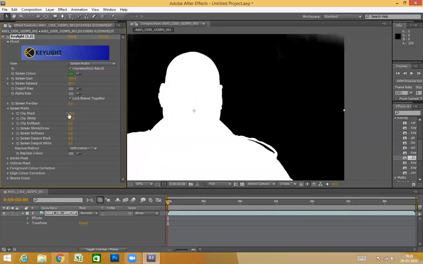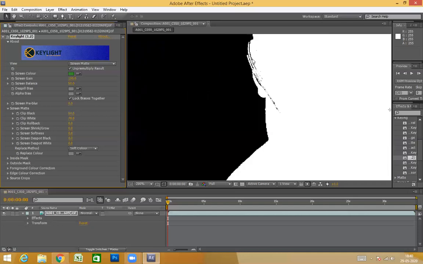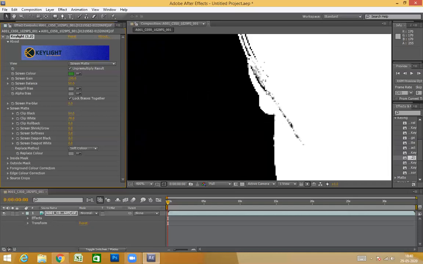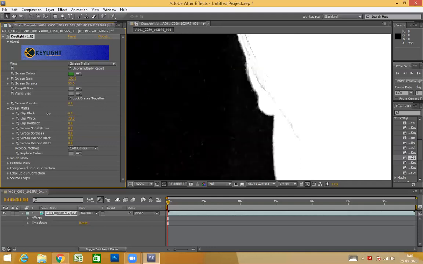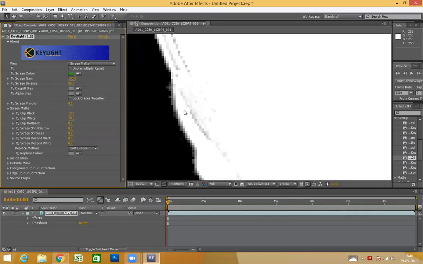and let's make the clip black a little more further. When you are making, see here, your hard edges, this is getting very transparent. So don't push it more, so that your edge should be smooth. It should not be a very hard edge. All right, so that's one more thing you have to keep in mind.